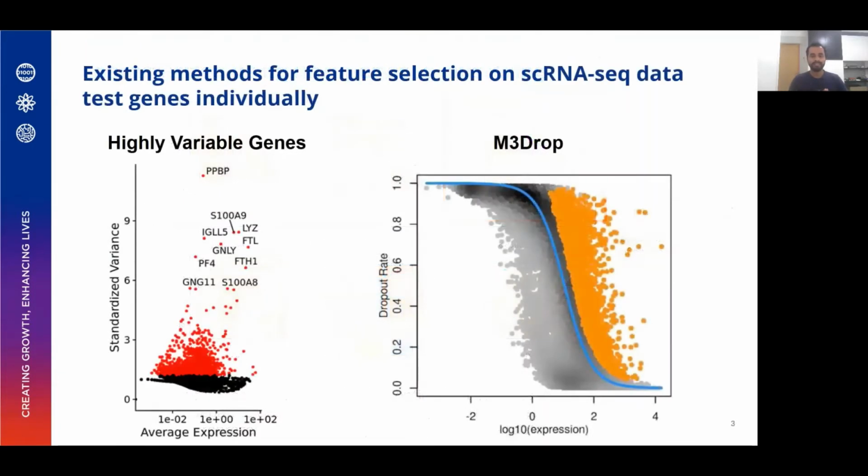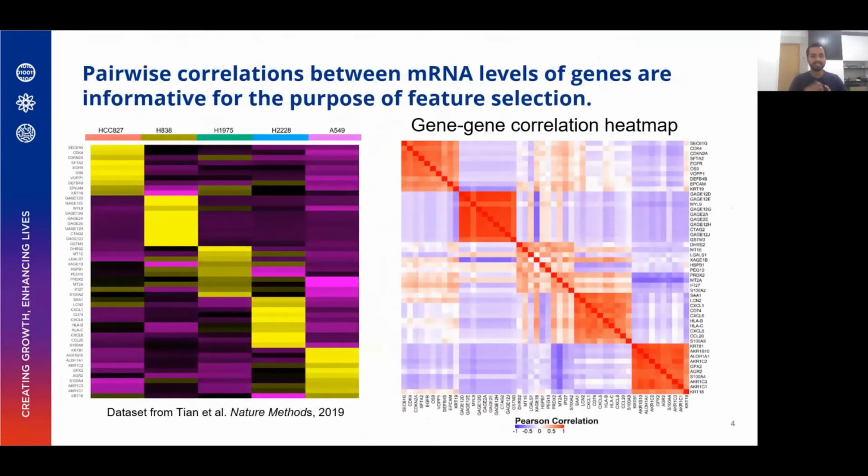Current methods in the field look at genes individually. So they look at variance to mean ratios of genes, for example, the highly variable genes method, or dropout rates in the context of M3Drop. However, when we analyzed a cell line dataset from Tian et al., we found that the top marker genes of a cell type tend to be strongly correlated with each other, as demonstrated in the gene-gene correlation heat map on the right, while marker genes of different cell types tend to be negatively correlated with each other.